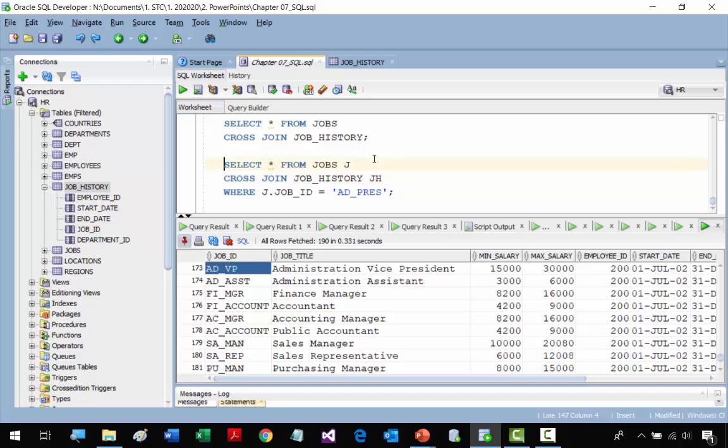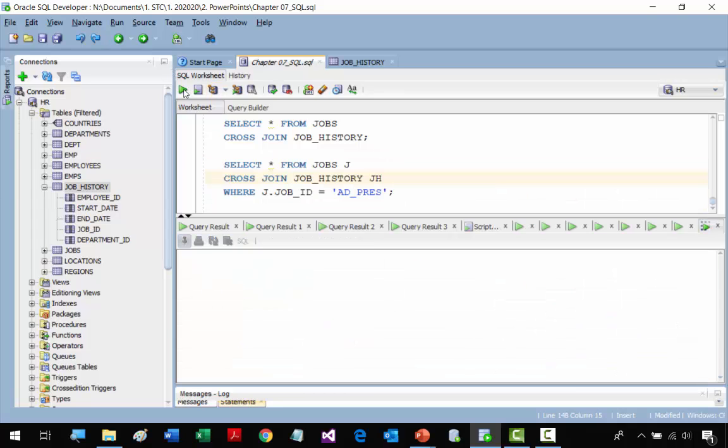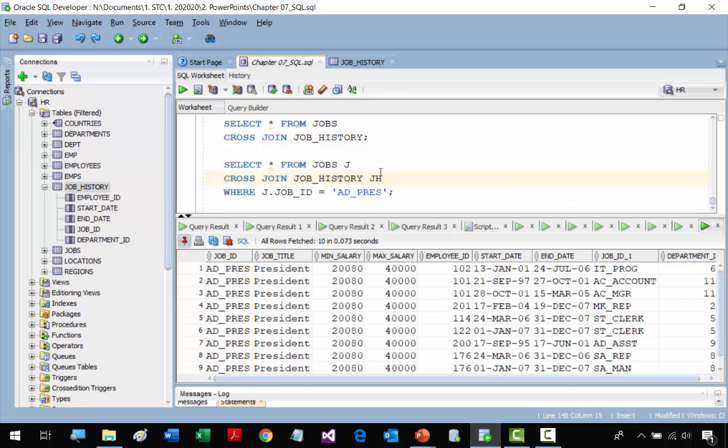The next example is similar. We use a cross join with job history, and in this case we use a where clause. And we get the results. A smaller result, fewer results, because we filter it by job ID.